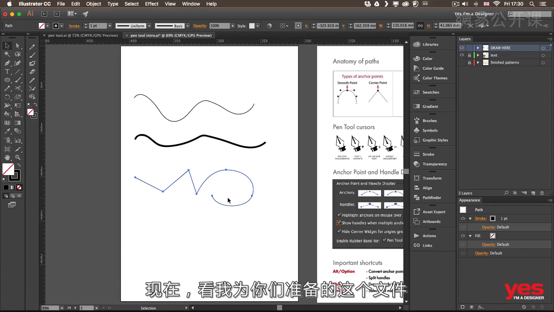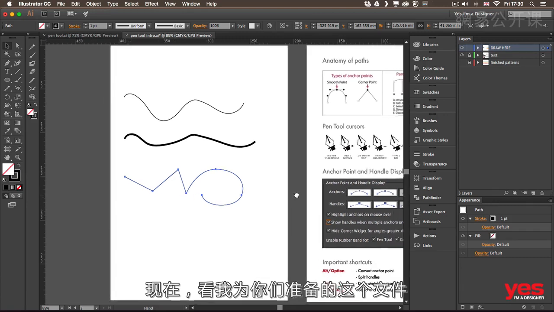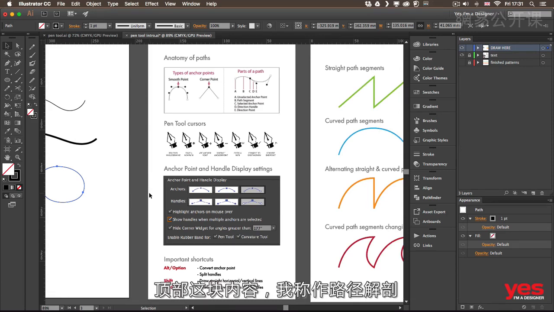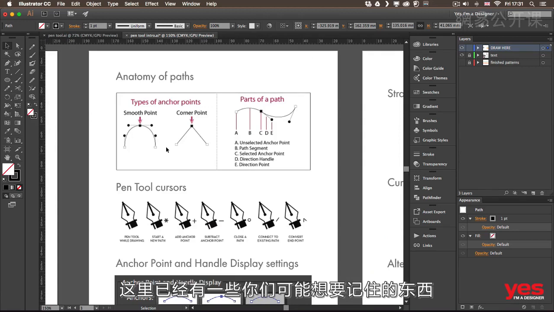Now in this file, I already prepared a couple of things for you that will explain things that you need to know before you start working with the pen tool. Like here on the top, you have the anatomy of paths, as I call it. It's actually a collection of terms and definitions that we use when we talk about paths in general. And here's already something that you might want to remember. On the left, you can see a smooth point, which has curves on both its sides. And here, that is a corner point, where there are straight, sharp lines coming on both sides from it.